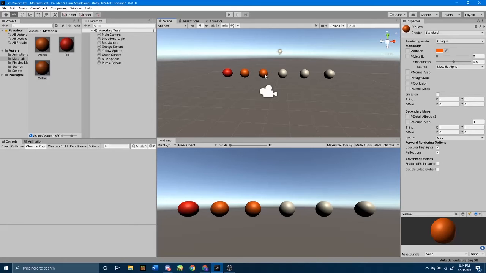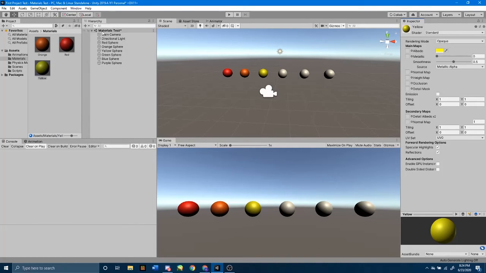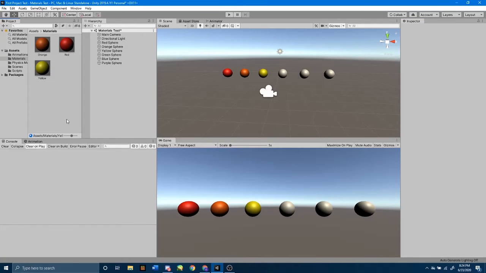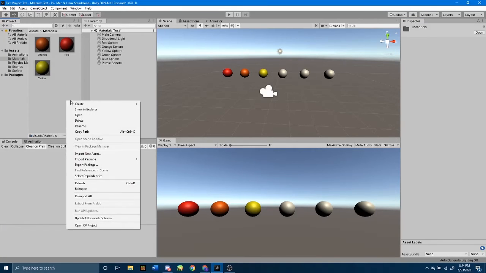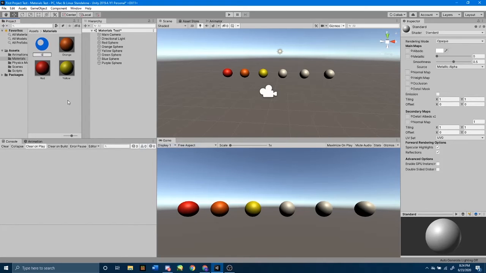It is going to turn orange because we have not changed the albedo property yet, but we are going to do that right now by clicking the orange square. Yep. Now we have this nice bright yellow color for that yellow sphere. I am going to go ahead and create the rest of the materials now for the green sphere.